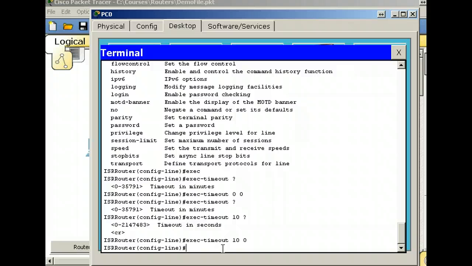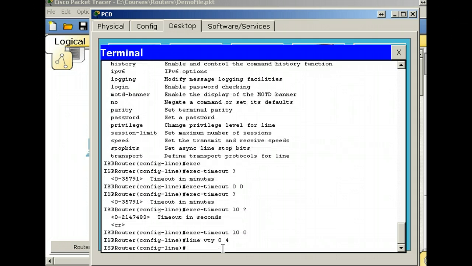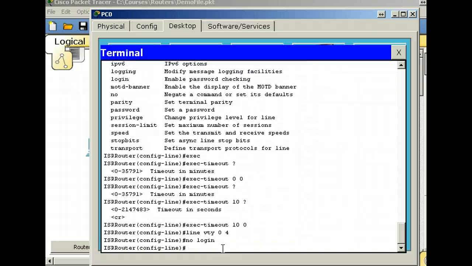What I also wanted to do was go back and let's see if we can do that no login for the telnet session, just to see if that works. I'm here in line con 0. I don't have to go back to the config mode to go from one subconfiguration to the other subconfiguration. So I'm going to go to line VTY 0 4 and do no login.